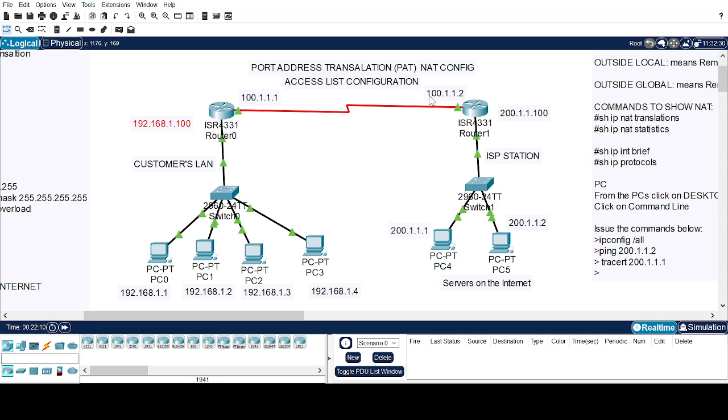Then the serial link, which the two routers share and which interconnects the two networks together, has 100.1.1.1 and 100.1.1.2, and then a /24 network. And then here is the ISP. We are using this to act like the ISP. I could have put an internet sign here for you to know that this is the internet. These are devices assumed to be on the internet.